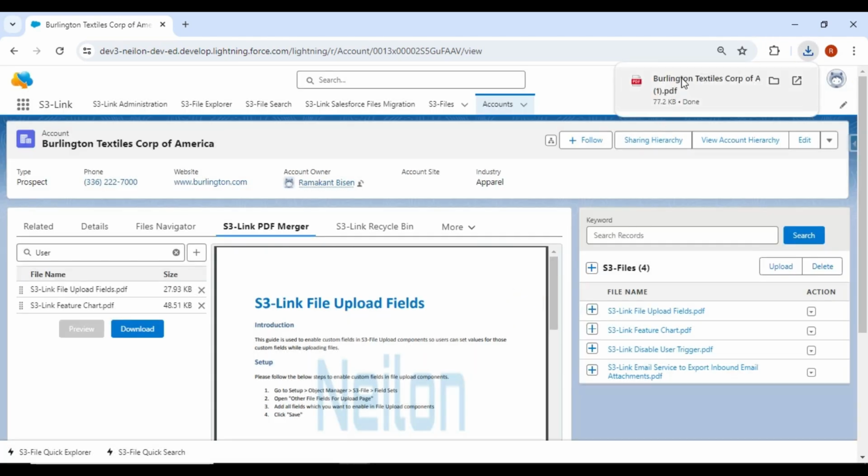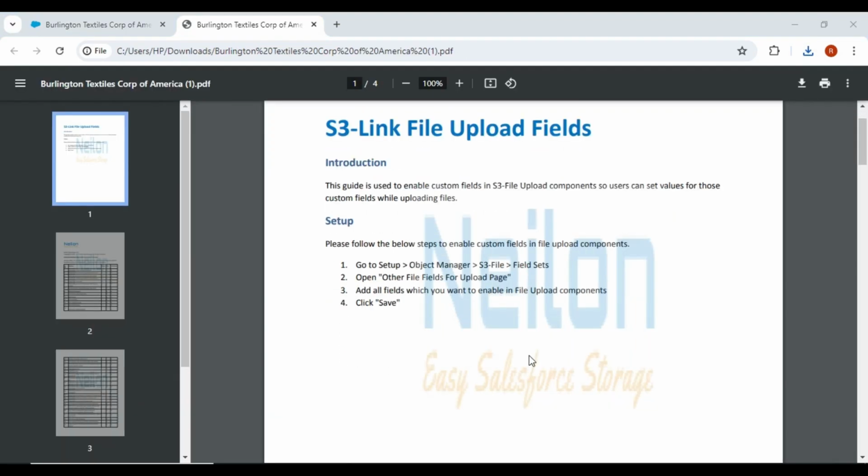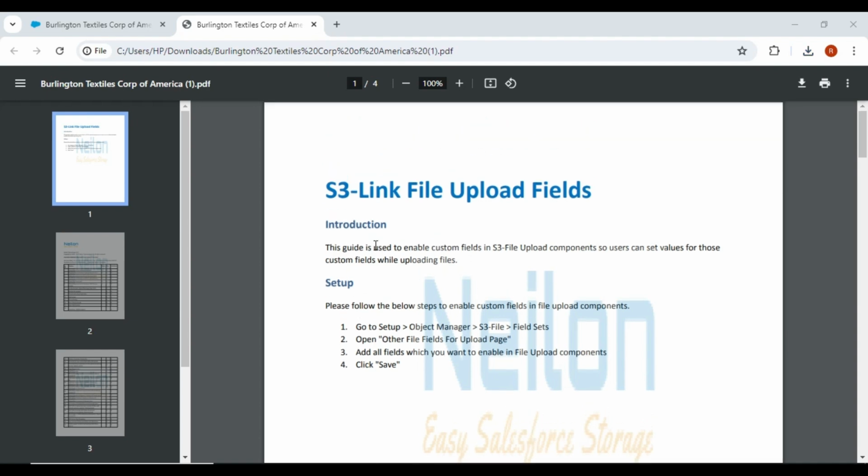Here is the merged PDF file. You can see the company logo watermark in the PDF. You can also use your logo as the watermark.